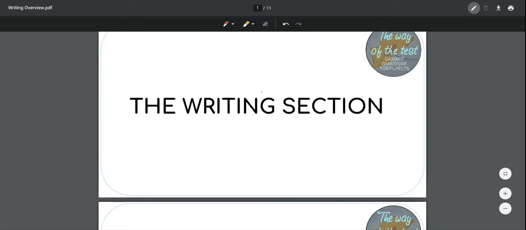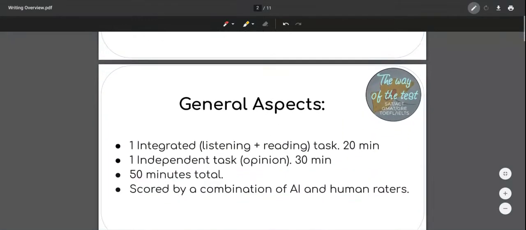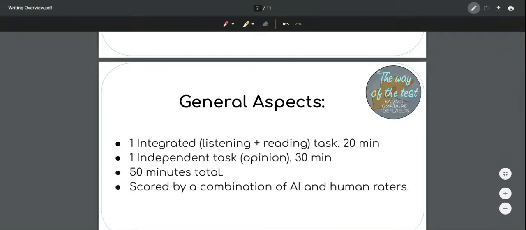It's also the last section in the TOEFL. Okay, so a quick overview of the writing section. The writing section consists of two writing tasks. There's one integrated task and one independent task. The integrated task is called integrated because it contains a listening and a reading. And the independent is independent because you only have to give your opinion.